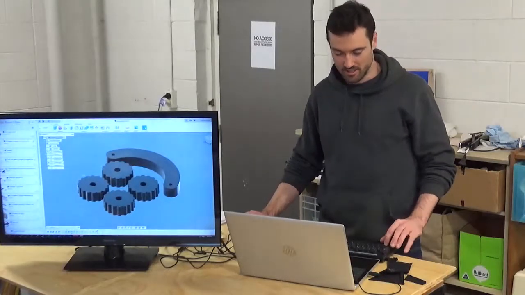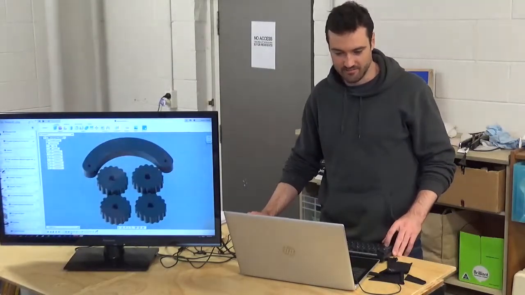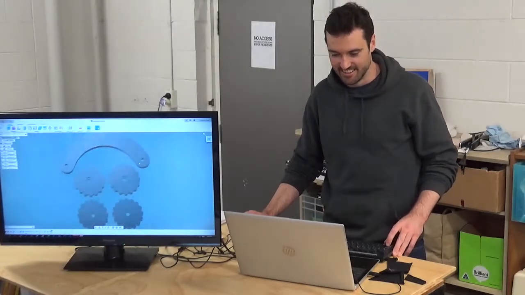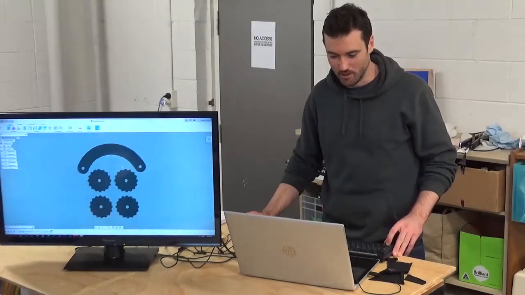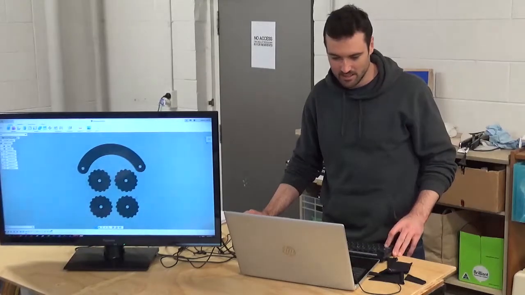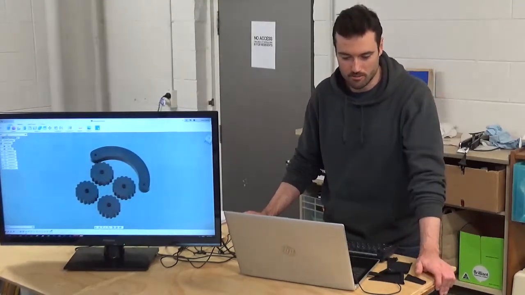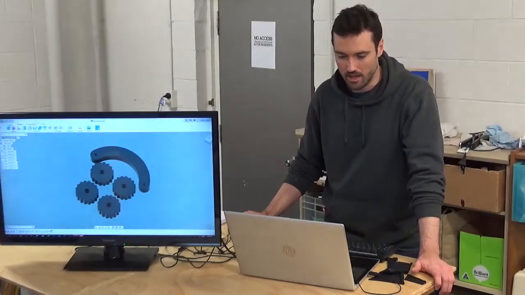So this is the model that we're going to make. It's just a massage roller, with your handle and your little wheels down the bottom. I won't go through modeling in this video, but we'll just go straight to the CAM.